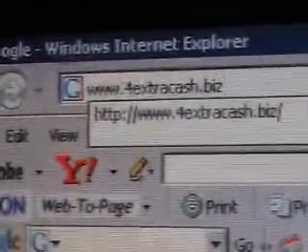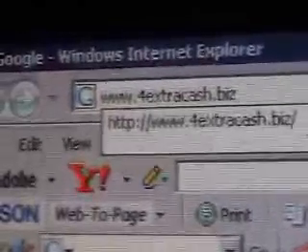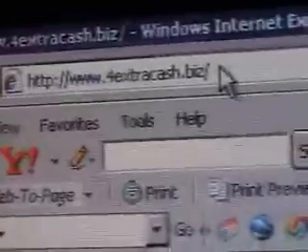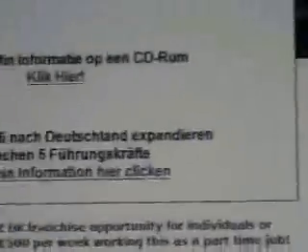We've got a little saying, the curiosity catches the cat. So this one is for extra cash.biz. I'll just click on that now and open it up. I'll just go back to show you what it actually looks like from a bit of a distance here.